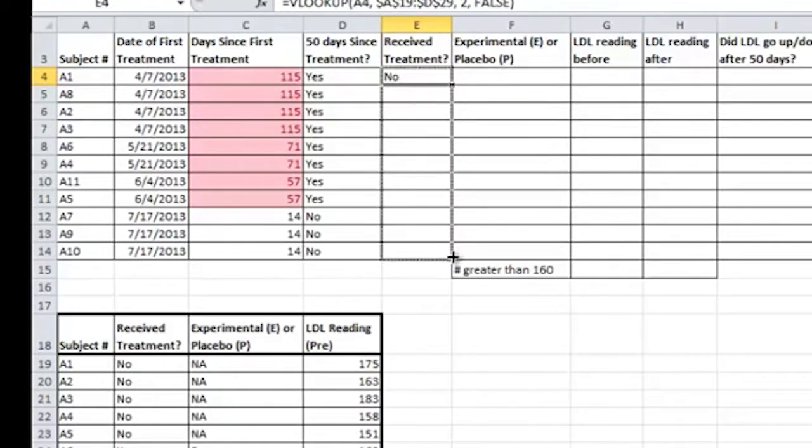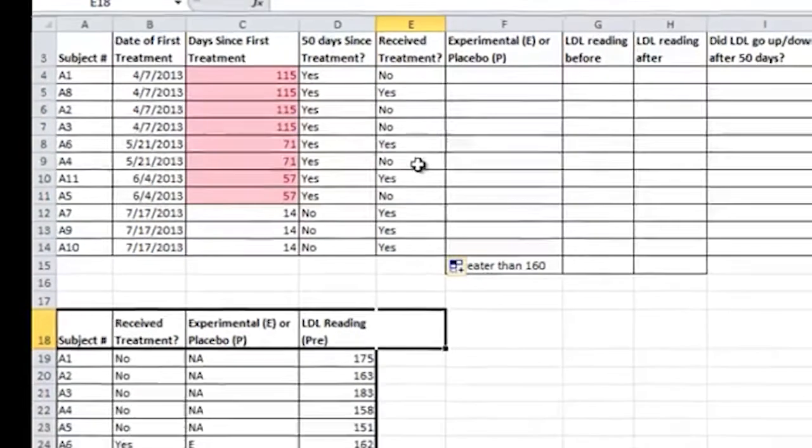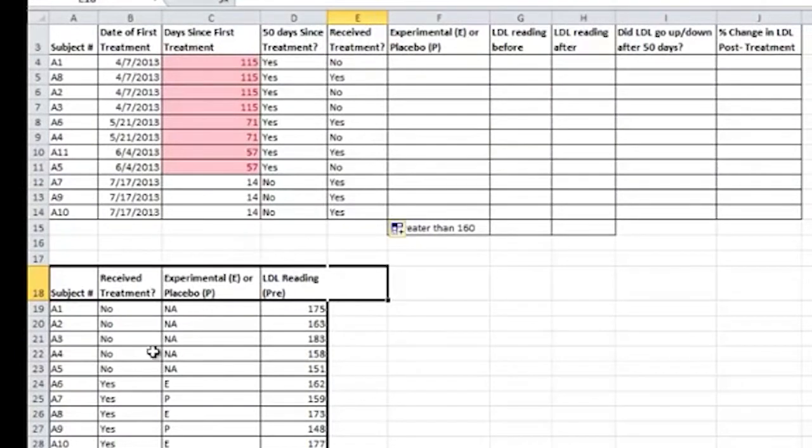I'll press enter and then drag this down to fill in all the rest of the cells in this column, and you can see that these match up with the information in the table below.